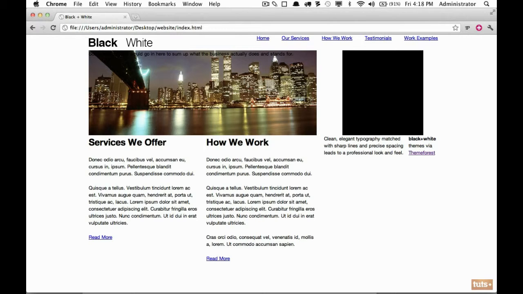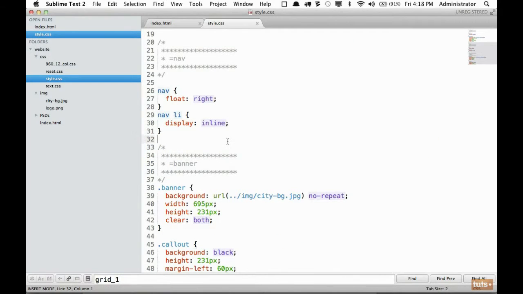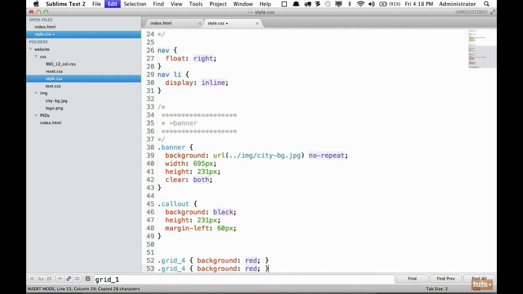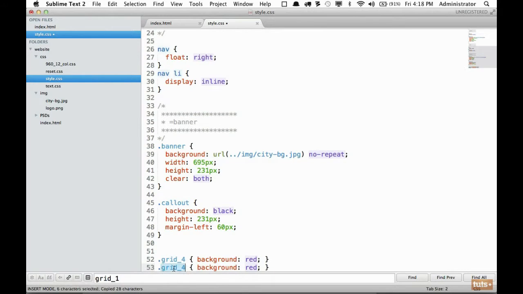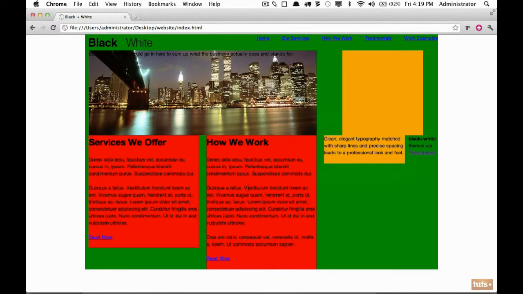Next, I find it's easier for me if I use background colors so I can really easily see the dividers in my boxes. So we'll do that right now, temporarily, at the very bottom, and we're going to say get the grid 4s, and those will have a background of red, and we're going to get our container, so that's container 12 will be green, and then finally grid 3 will be a background of orange. Now if we reload, we can easily see exactly what we're working with.